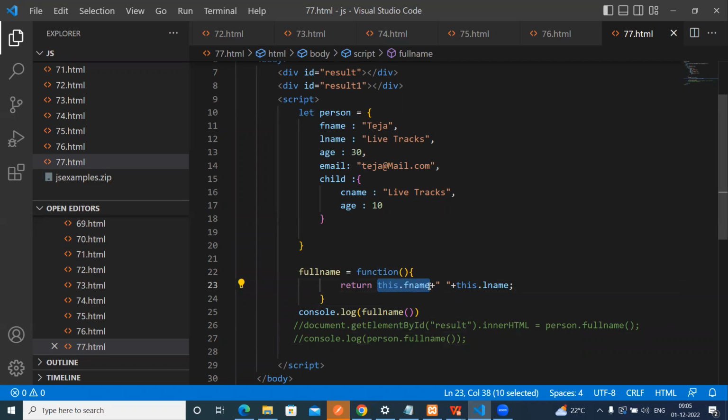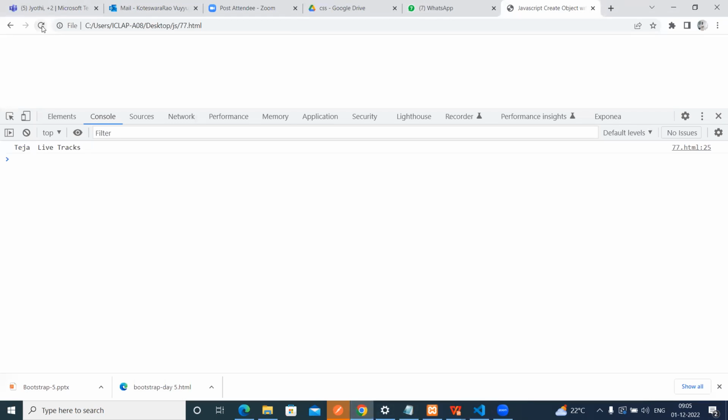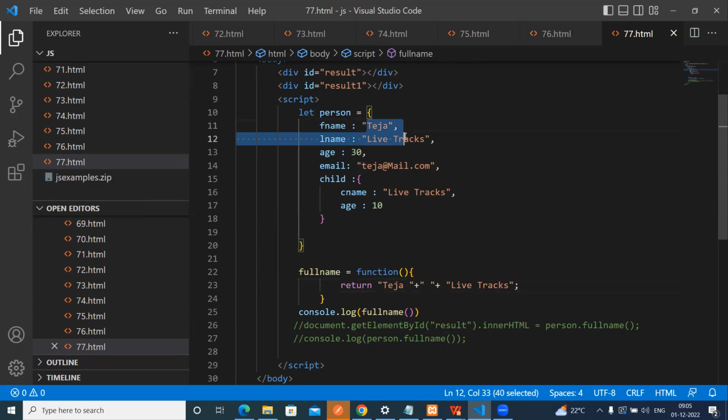If you put your own values, Teja, and here you put Livetracks, now see this one, Teja Livetracks is coming. I want to append these two values to these variables.